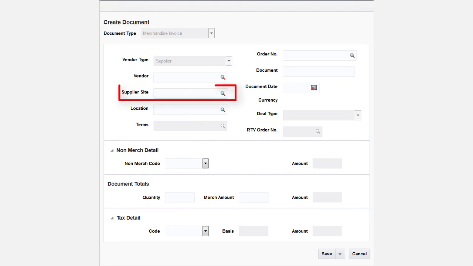In the Supplier Site field, select the supplier site against which the invoice is raised. In the Location field, select the invoicing or billing location from the list of valid locations, such as stores and physical warehouses. These locations are defined in Retail Merchandising System. Note: the Location field value is defaulted if the order number selected has a single location to which it is associated. For import purchase orders, the import location is used as a location in REIM.